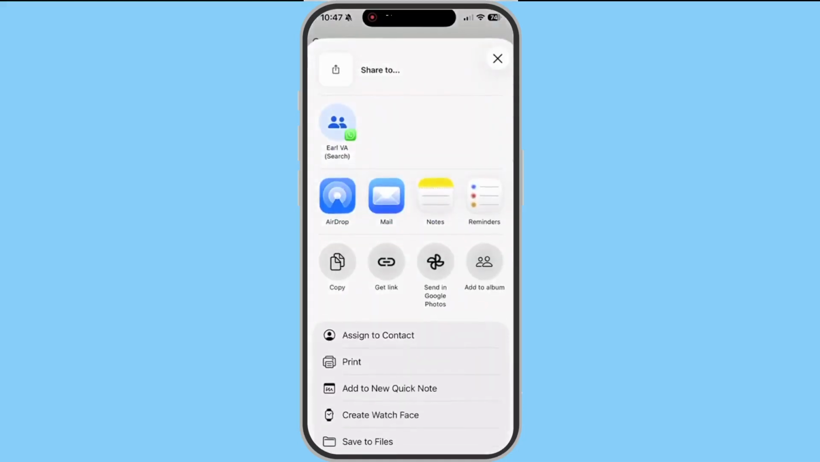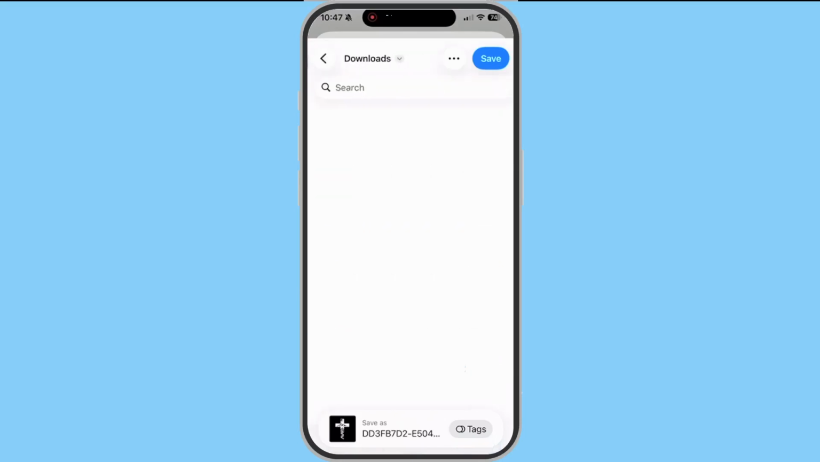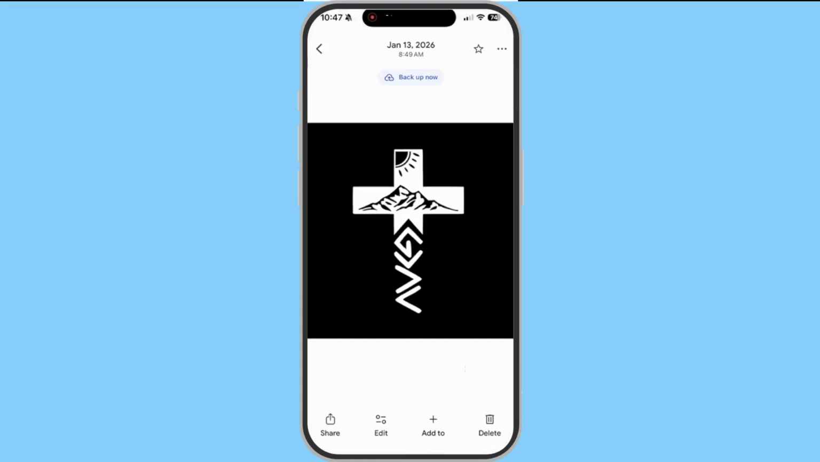You'll be asked where to store the copy. Choose a location such as iCloud Drive or On My iPhone, and if you like, pick a specific folder. You can also rename the file here by tapping the file name before saving. When you're ready, tap Save. If this is your first time, iOS may ask for permission to allow Google Photos to save to Files. Go ahead and allow it so the copy can be created.